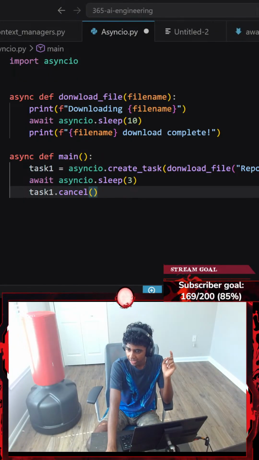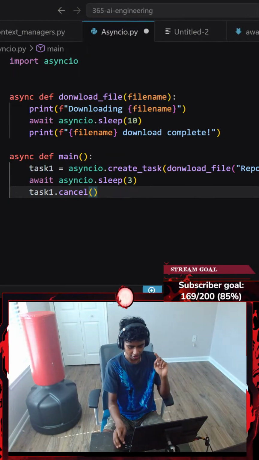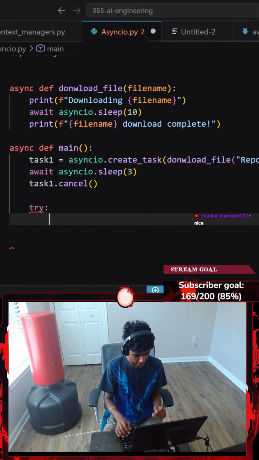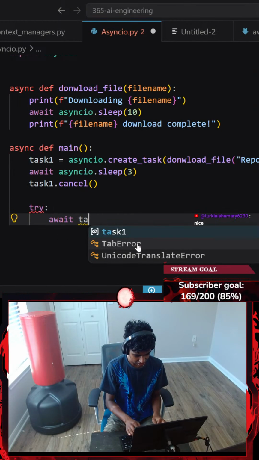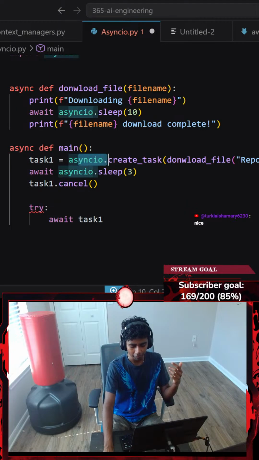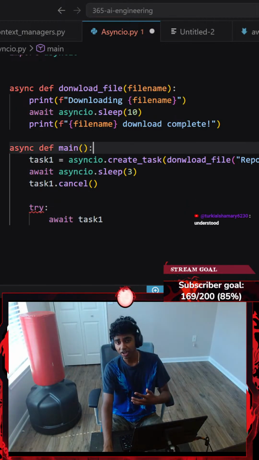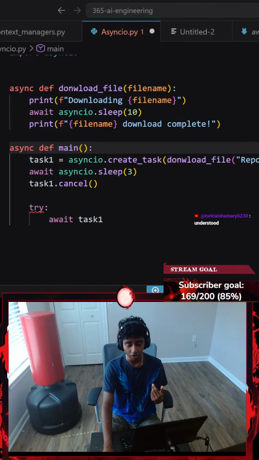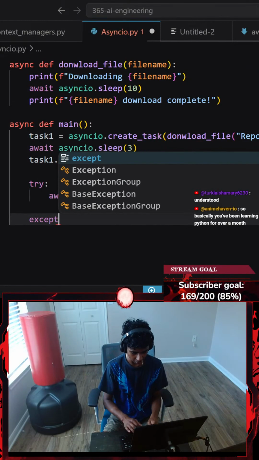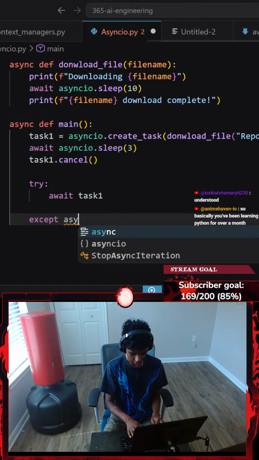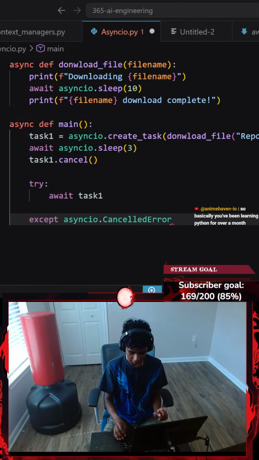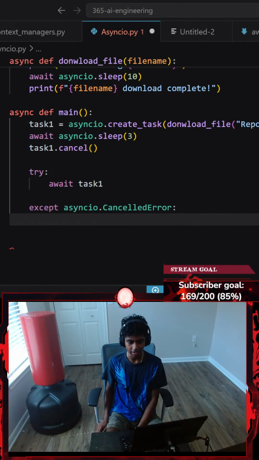So we cancel it, and then let's catch an error. I'm going to try now. Let's try my task 1, because when we cancel a coroutine function, we get an asyncio.CancelledError. So I want to catch that. Therefore, I'm going to go ahead and except asyncio.CancelledError. There we go. It's not cancel, it's cancelled.